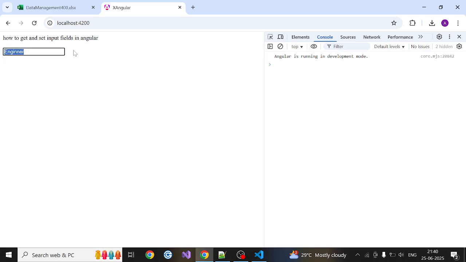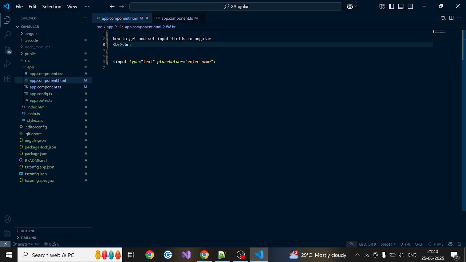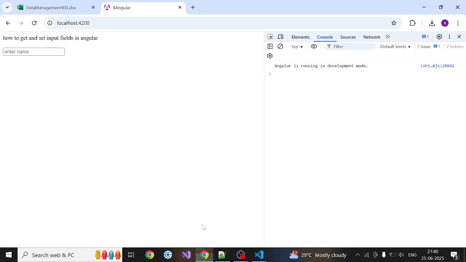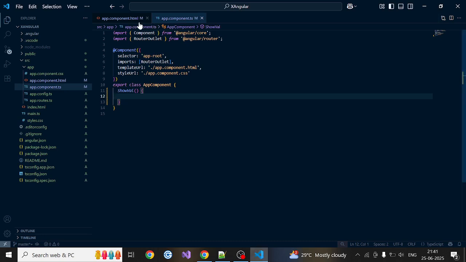So how can we do it? Let us see. This is my input field. Currently it's doing nothing. I will go to the app.component.ts file and create a very basic function, showValue. Just create a function showValue. Shift Alt F will format the document properly. Now I want to enter something over here and see it there. So what can we do to perform this? This is a logical thing, not a designing part.